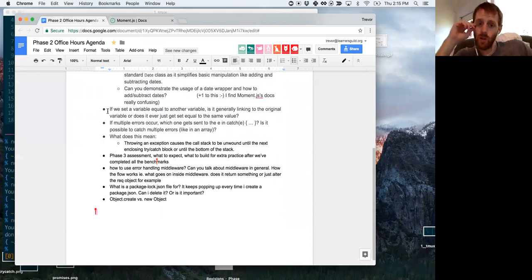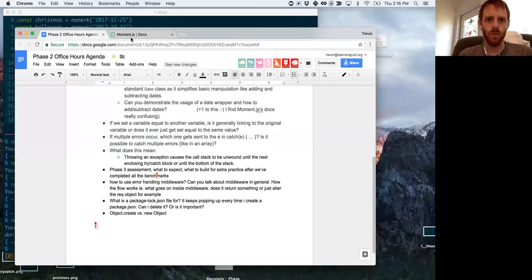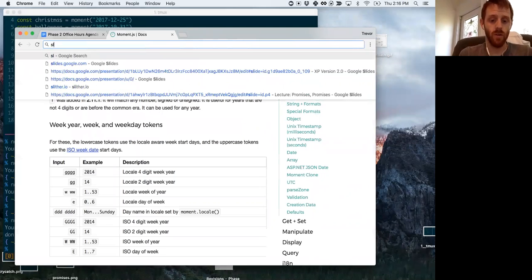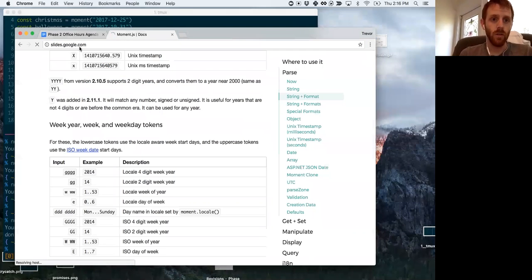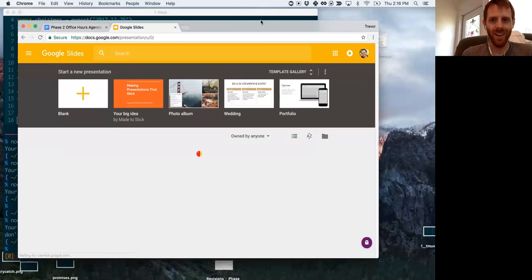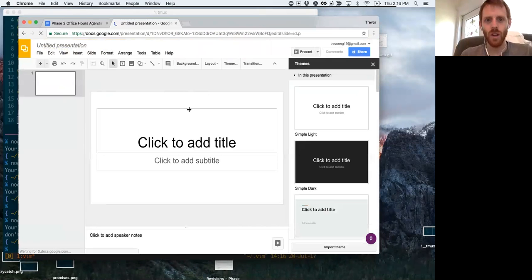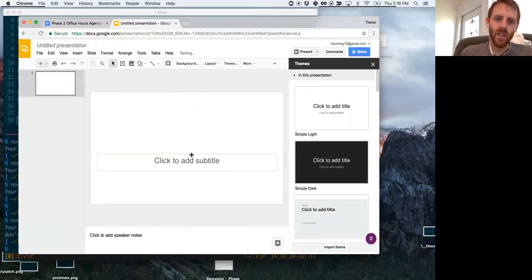If we set a variable equal to another variable, is it generally linking to the original variable, or does it ever get set equal to the same value? This is a fantastic question. I love this question. This question is so awesome that I'm going to need to draw pictures. So let's go to my default whiteboard app, Google Slides. Okay, so the answer is sort of yes to both.